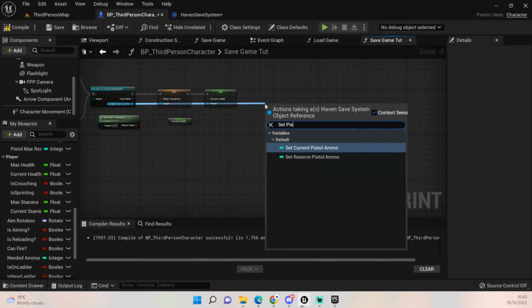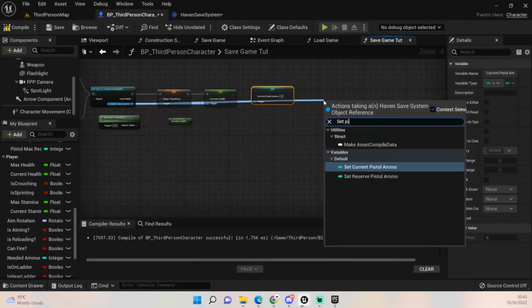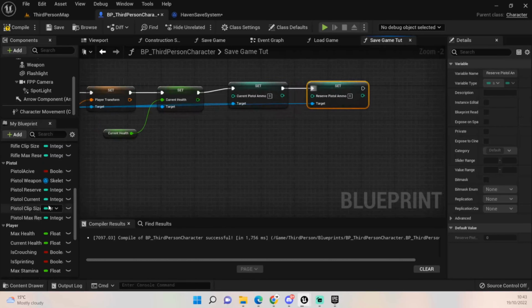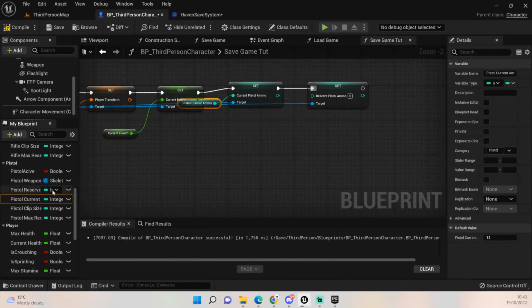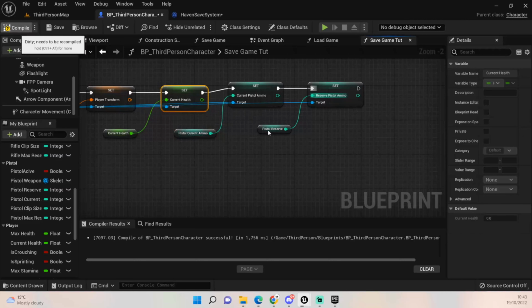Set pistol current reserve. I'm just going to set the pistol up for this one because I've already done it for the other one. You can do whatever variables you want to do for yours. Okay. So just set that up like that. Okay, and then again find those two, pistol current and rifle and pistol reserve, sorry. There we go, just like that. And that will now save those variables for you, okay? Compile.